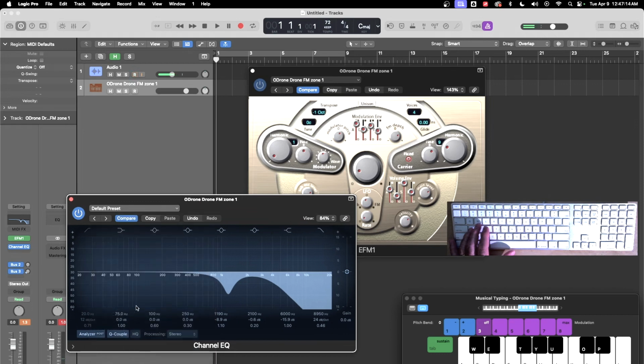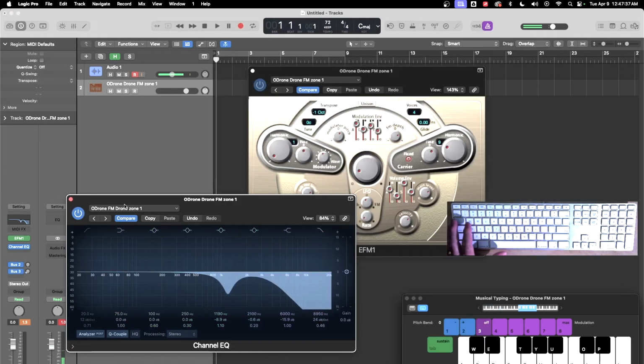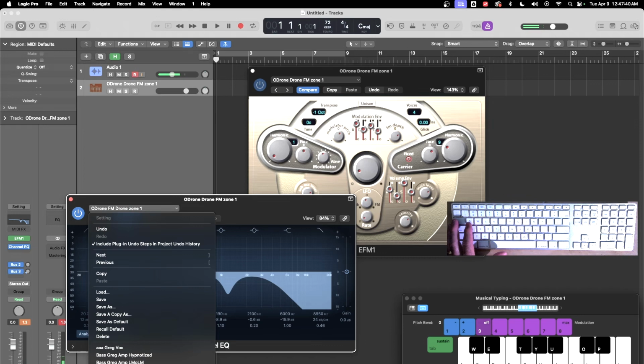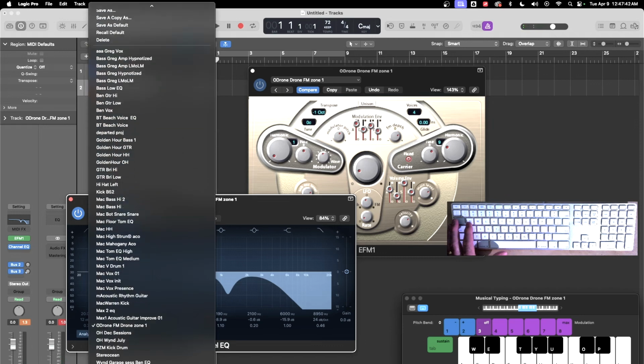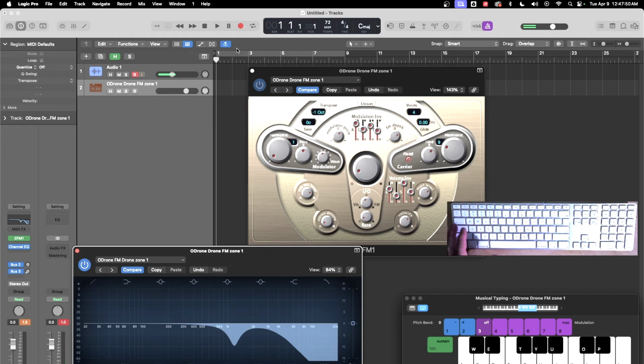Save As Drone FM Drone Zone 1, whatever we called it. So name the EQ the same as the patch if you like them together, and then they're easy to call up because now this guy shows up right there. Very cool.